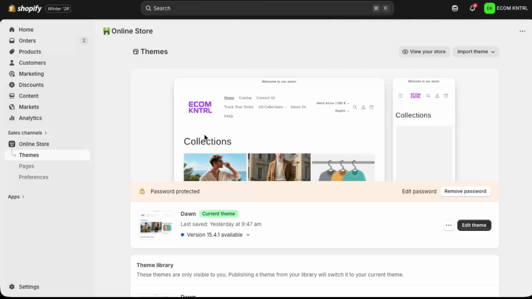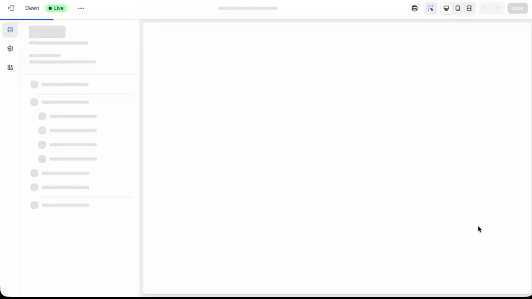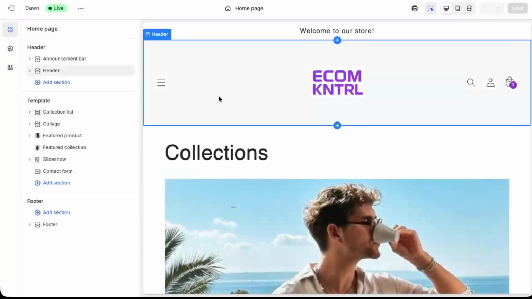Under Online Store, you should see your current theme. Next, click on the option to edit your theme. Depending on your interface, this might be labeled as Customize or Edit Theme. This will open the theme editor, where you can visually adjust how your store looks.